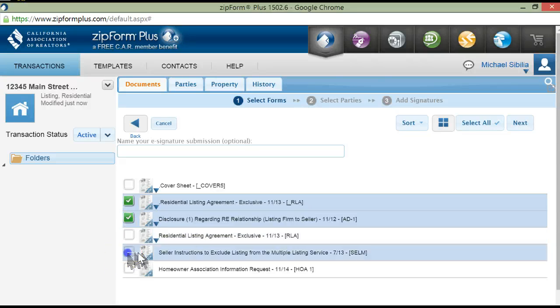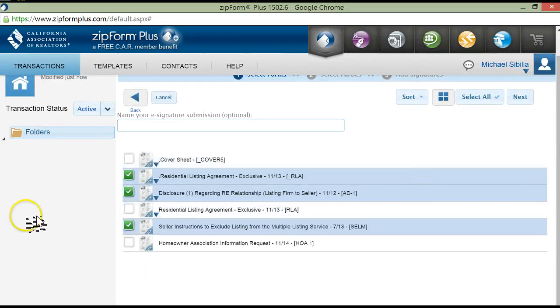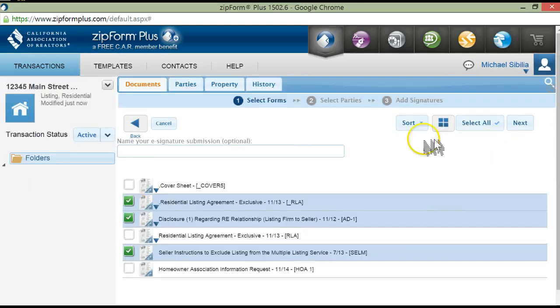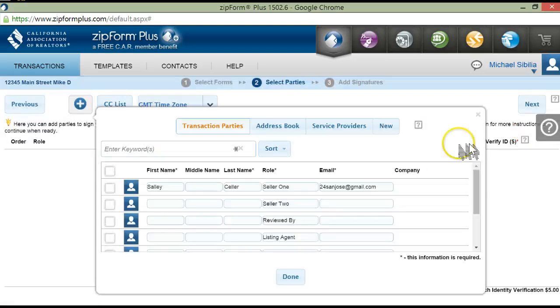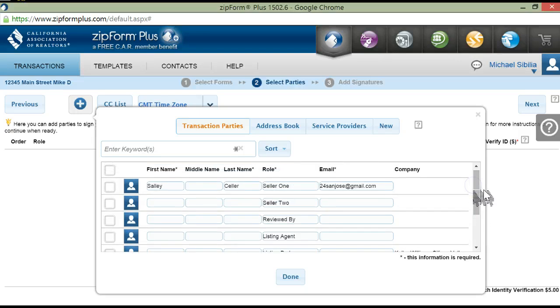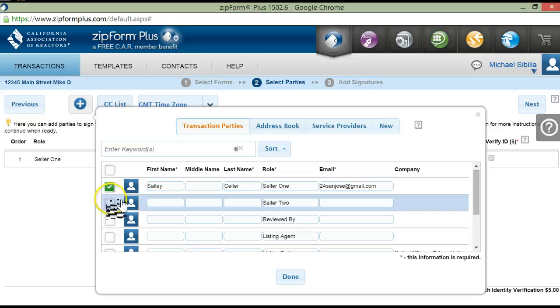I didn't need that. Authorization to exclude from the MLS. Now, I would have looked at each form before I did that, but I've selected the forms, and it sort of walks you through it. Select the forms, click on next. And then it has, we haven't filled out everybody's, but there's only one seller that I picked. And by the way, if there were 2, you can drag them on top of each other.